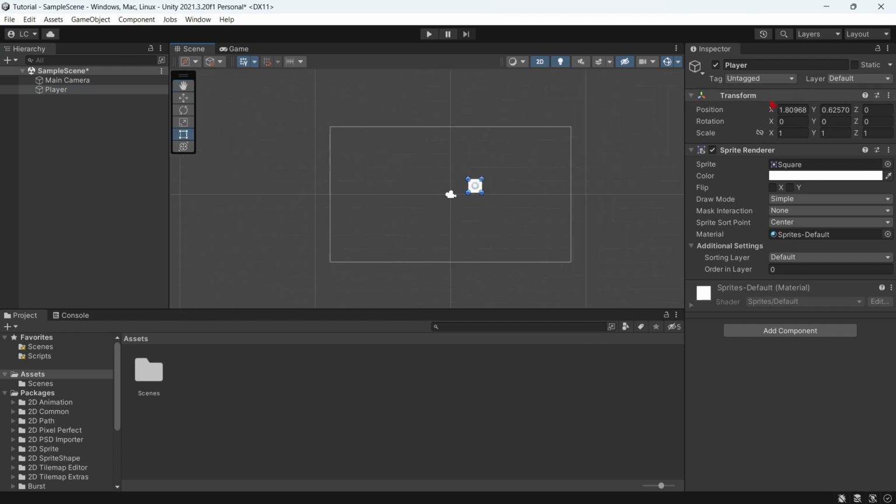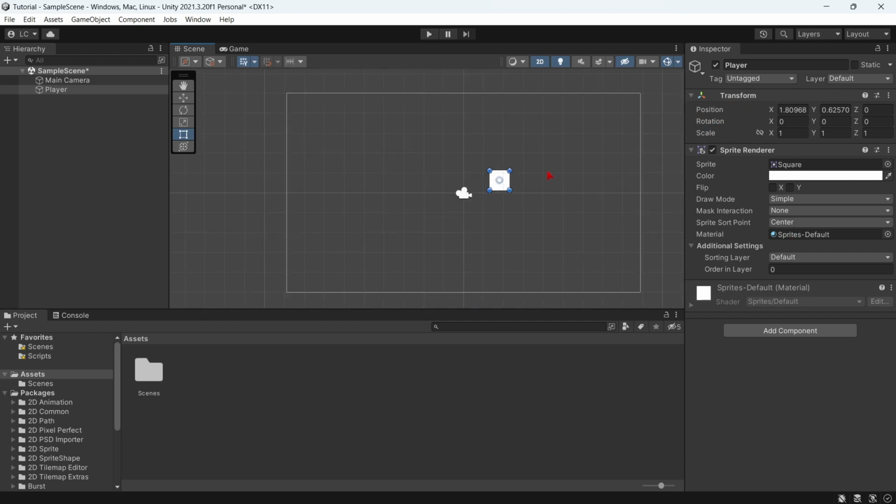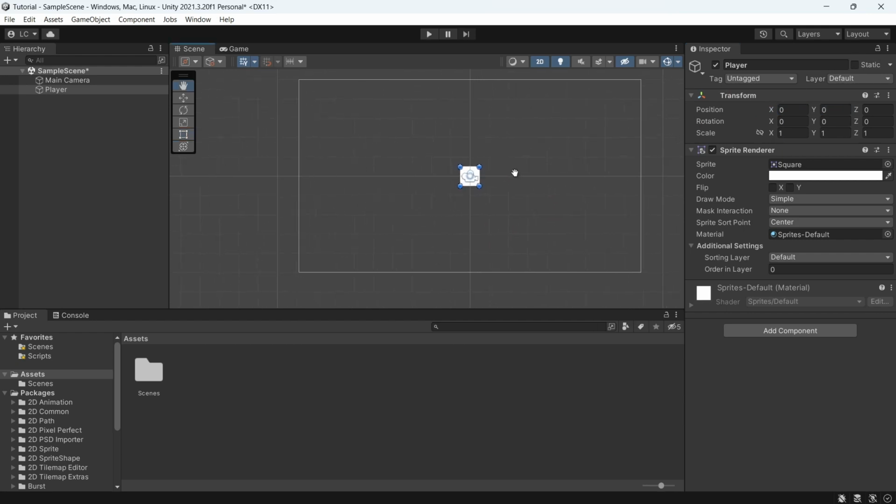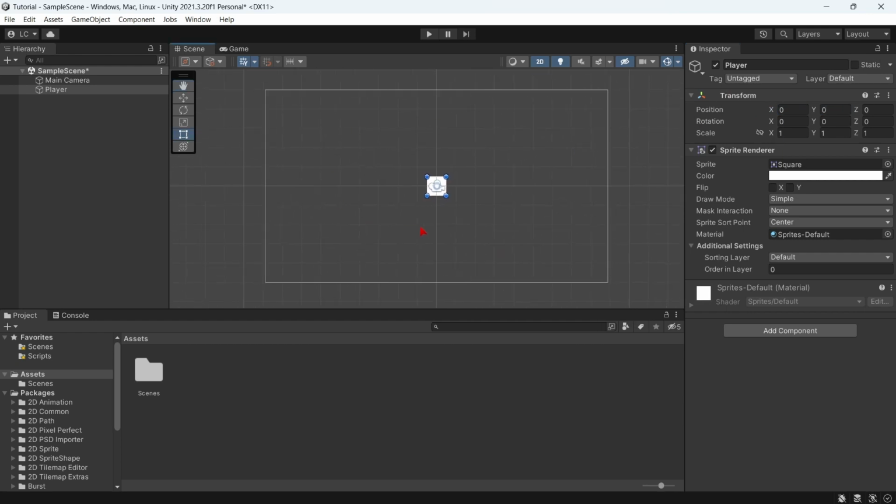In the inspector window we can see the different components this game object has. For example, we have the transform, which stores the position, rotation and scale. As you can see, the position here is 1 and here is 0.6. So in order to change it, for example, we are going to change it to 0, 0, which would be the exact center of the window.